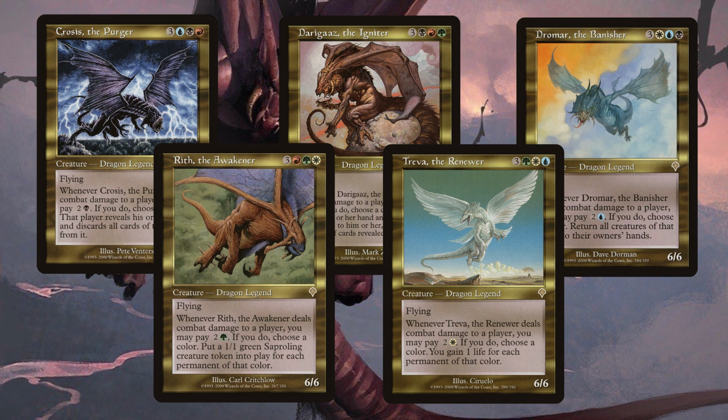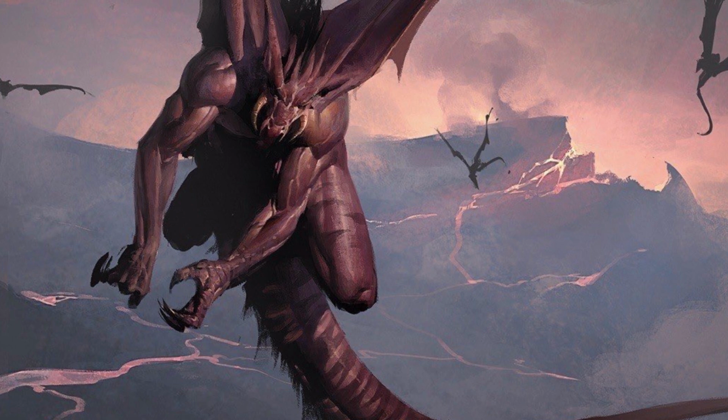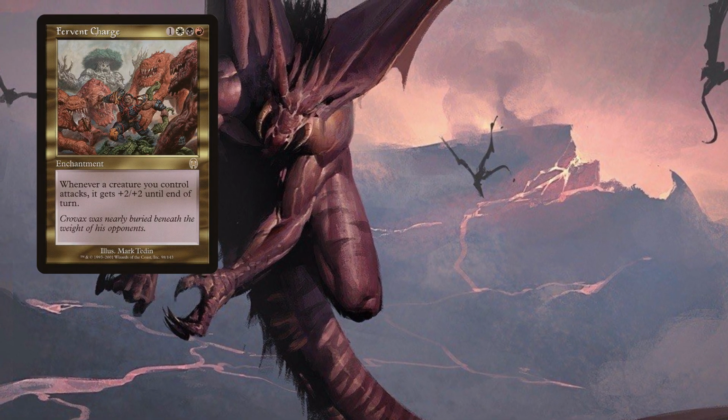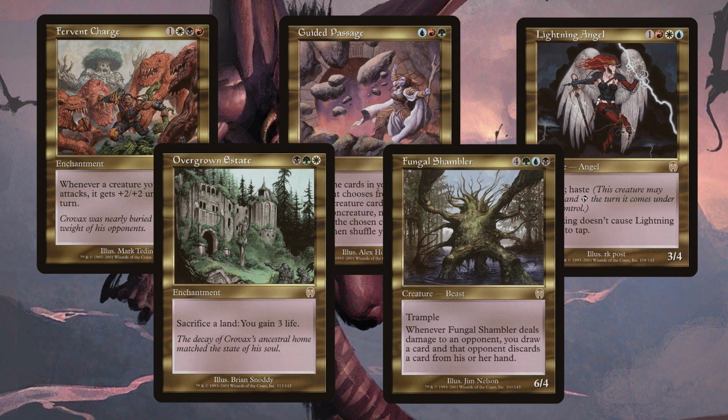It wouldn't be until we got to the end of the block with the set Apocalypse that Magic the Gathering would finally introduce the community to the idea of wedges, with cards like Fervent Charge, Guided Passage, Lightning Angel, Overgrown Estate, and Fungal Shambler.